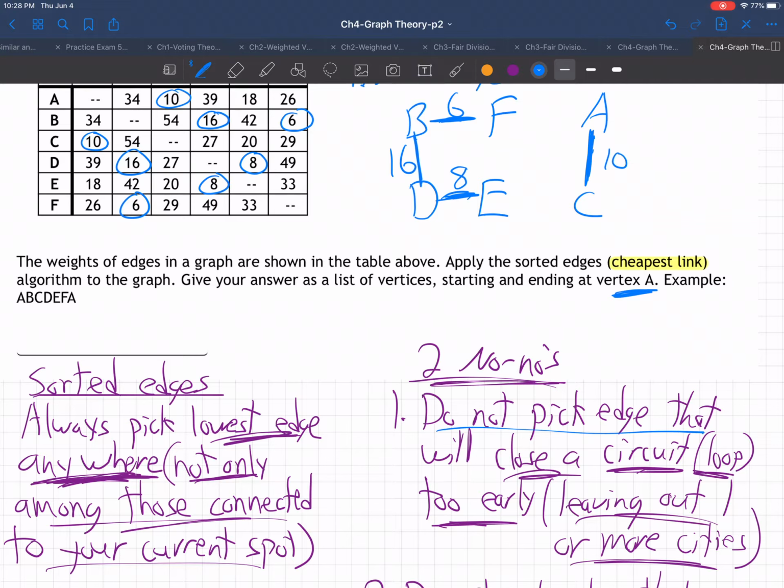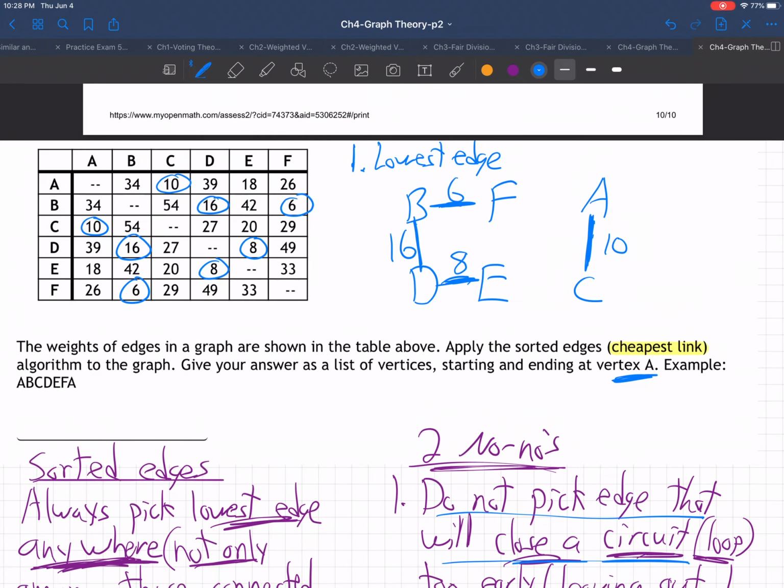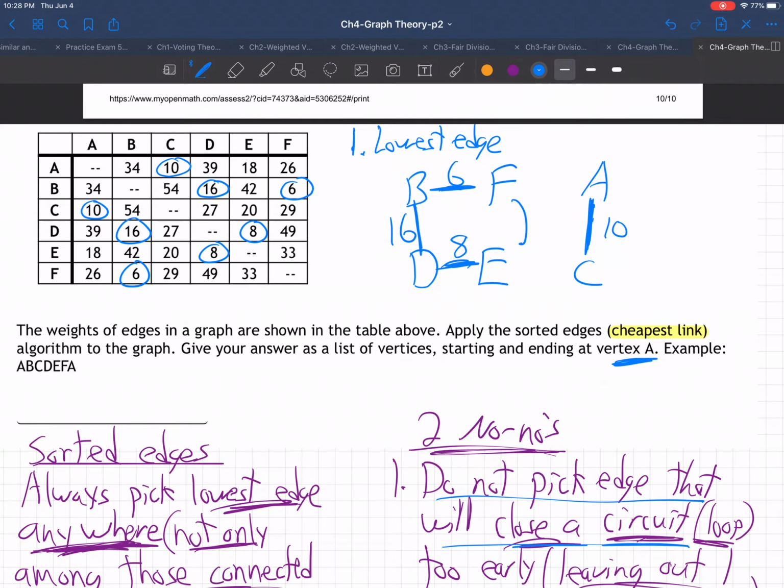Don't pick an edge that will close a circuit, a loop, too early. Did we just close a loop? Is there a complete loop there? No, no. If we did that, that would be a loop. Then there'd be a little circle there, but we don't have that road. There's not a closed loop yet.